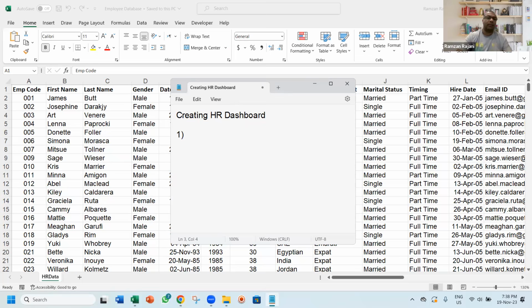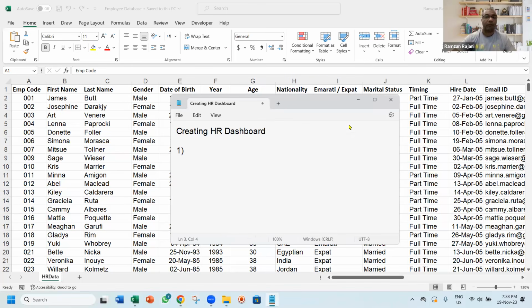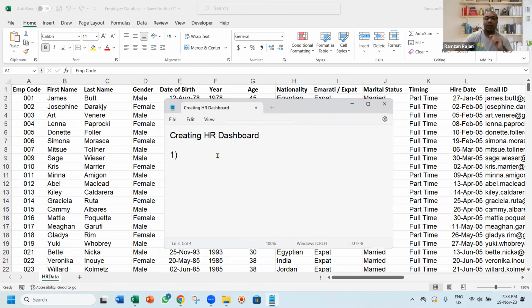We will not take much time. We will just complete that in 3 to 4 minutes. What are the reports that we want to create? The first step is always this: decide. You should not see the data and say, okay, let's do this, let's do this, let's do this. No. Try to spend a few minutes in writing so that when you create, it's easy for you.